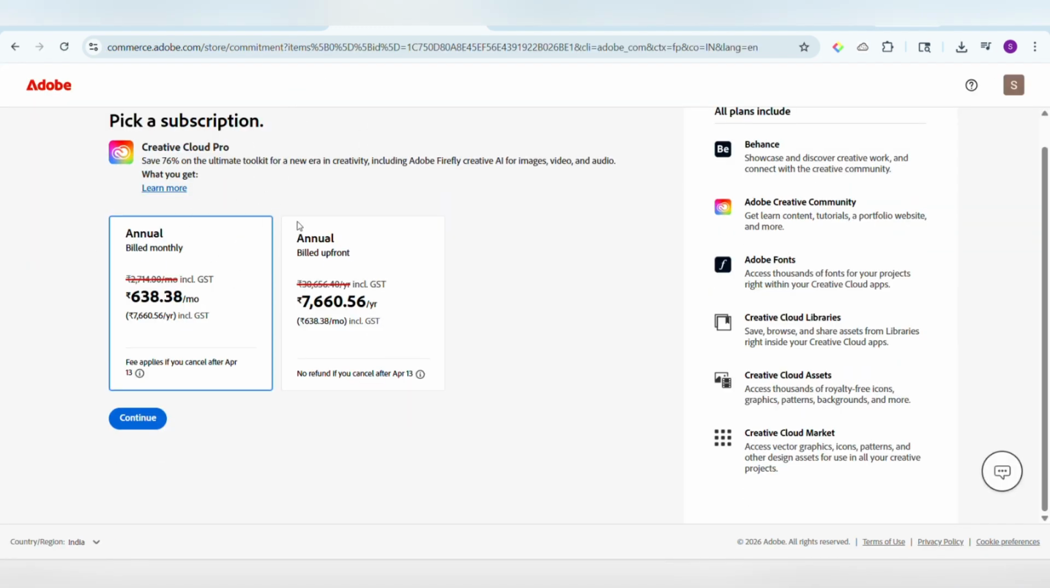Select the Creative Cloud All Apps plan. This is the main plan that qualifies for the student discount, which can save you up to 70% off the regular price. Now click on Buy Now.